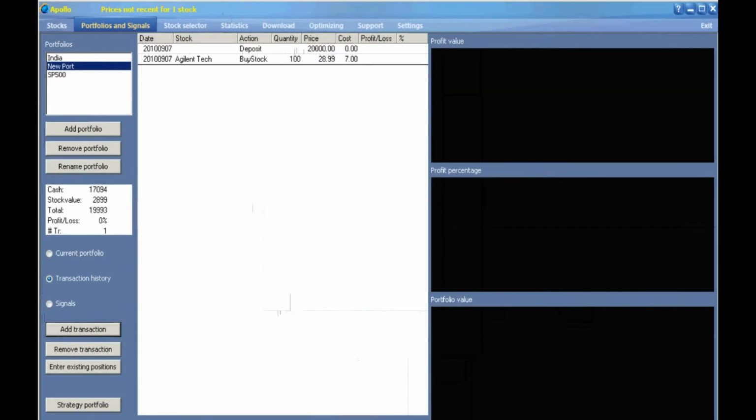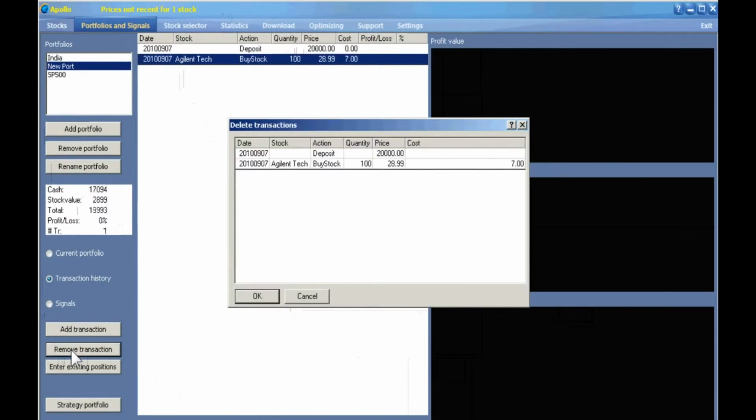Click OK. Notice that the information on the portfolio has changed, showing us our total cash position, the stock value, and the remainder. Note that the total has been reduced by the $7 commission we had on the stock transaction. As you add new stocks, you can add them through the Add Transaction button here. If you make a mistake and need to remove a transaction, simply click on it and hit Remove Transaction. Click on it here. OK.